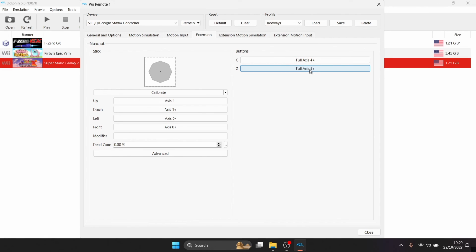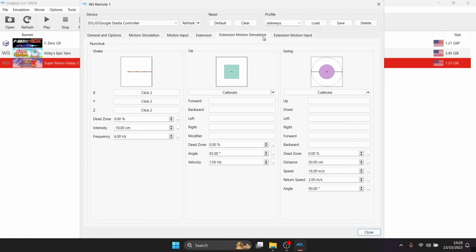And sometimes in some of the Wii games, such as Super Mario Galaxy 2, it will ask you to shake the Wiimote. So to do this, we're going to go to Extension Motion Simulation. So I'm going to just go to X just here and left click on it. And I'm actually going to press down on my left analog stick. So that's come up as button 7.